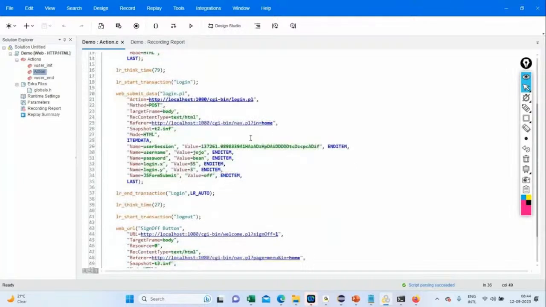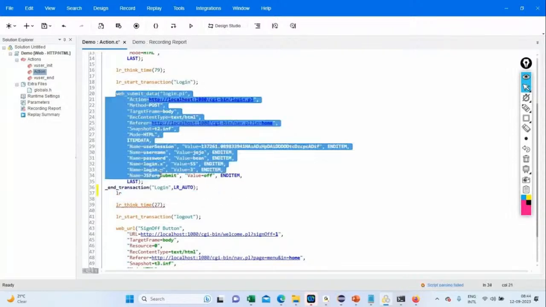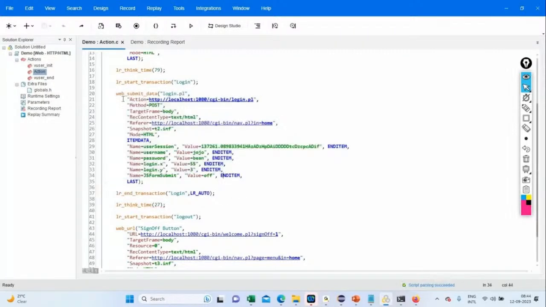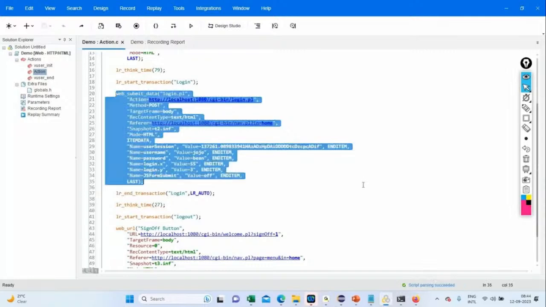I clicked on insert end transaction on that mobile window. That's the reason this piece of code generated lr_end_transaction. That means here I'm going to end login. So whatever code is present between lr_start_transaction login and lr_end_transaction login belongs to the login part. That belongs to login. This piece of code belongs to login.